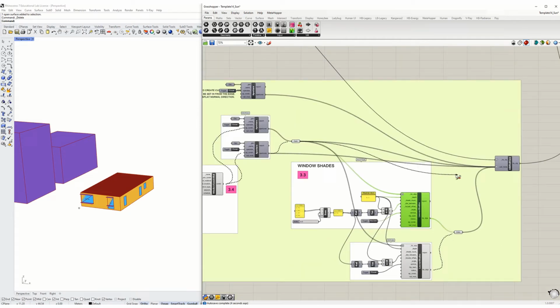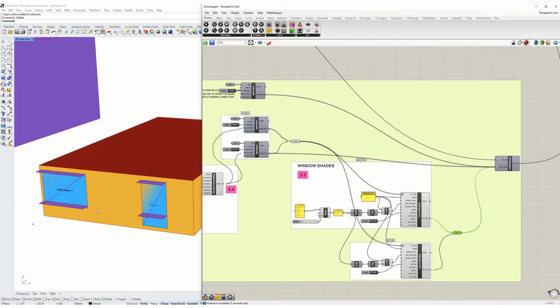Boy, this is kind of a mess. Sorry about this. Make sure you're disconnecting that, because you only want that one set of glazing and shades to go in. All right, so let's zoom in on the south side here.